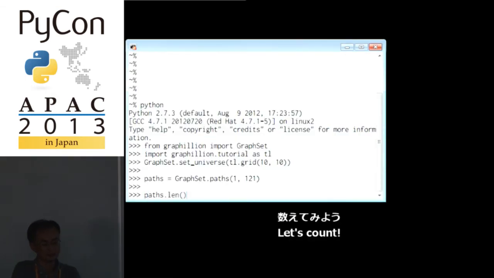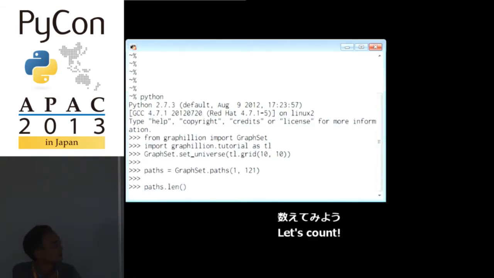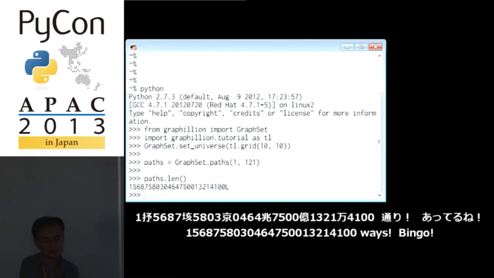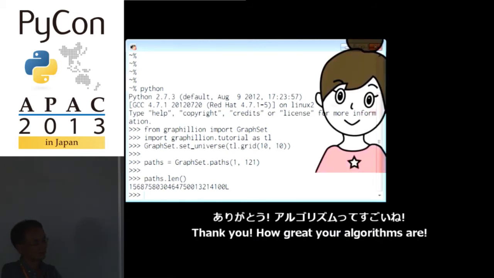Okay, let's continue. Now counting. Okay, now we've counted the number of paths. It's very quick, isn't it? Remember, it took 250,000 years in the introduction movie. Oh, the teacher said, "Thank you from the heavens."